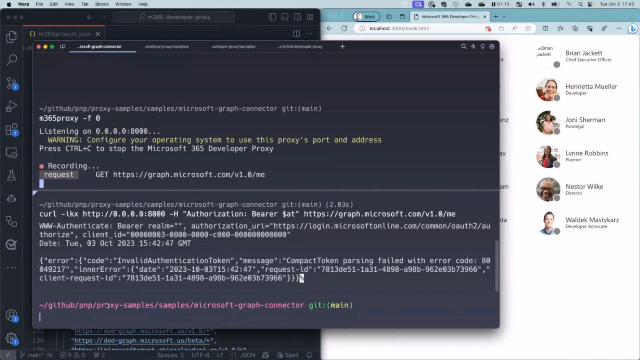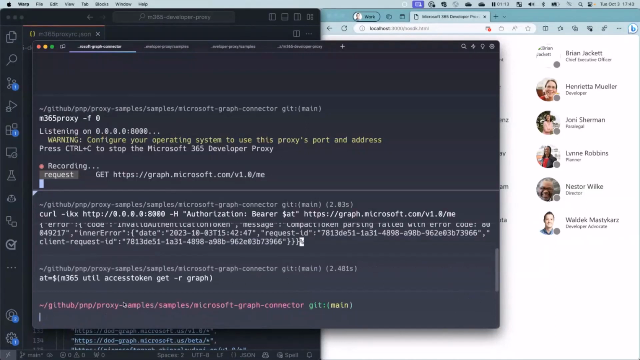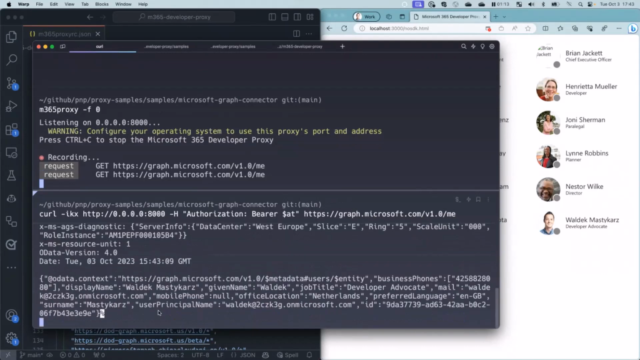Is my access... I didn't get the access token. Apologies for that. There you go. We are debugging live. Let me grab a new access token because I closed the terminal, so it wasn't stored. So let me do it again. Let me get an access token. Let me reissue the call.